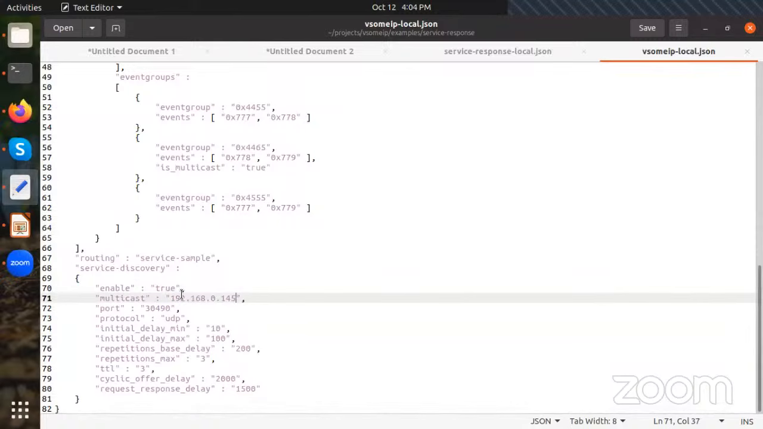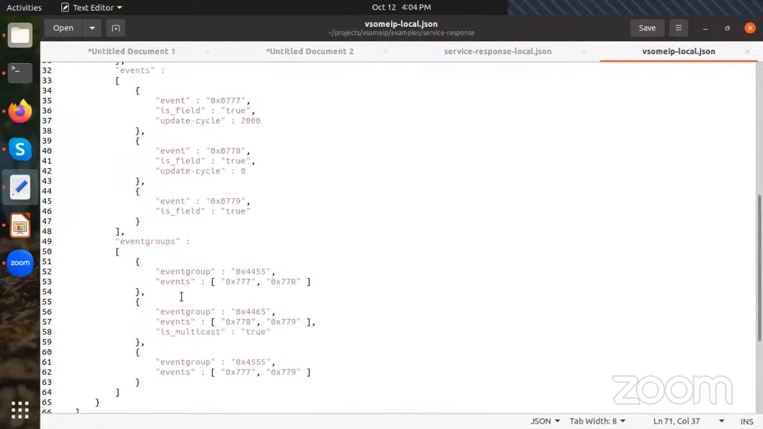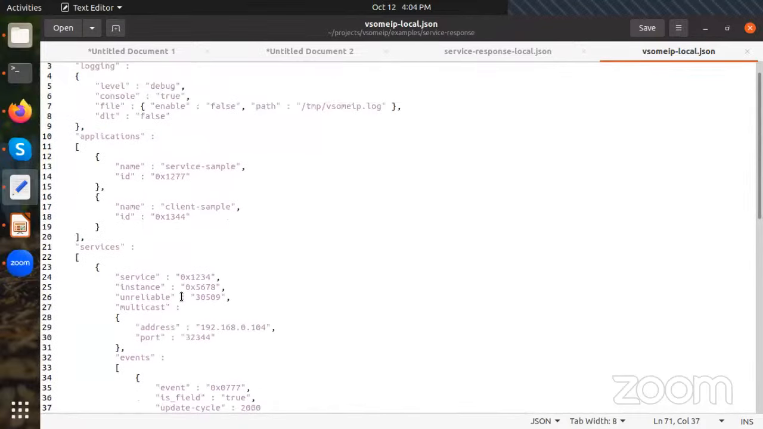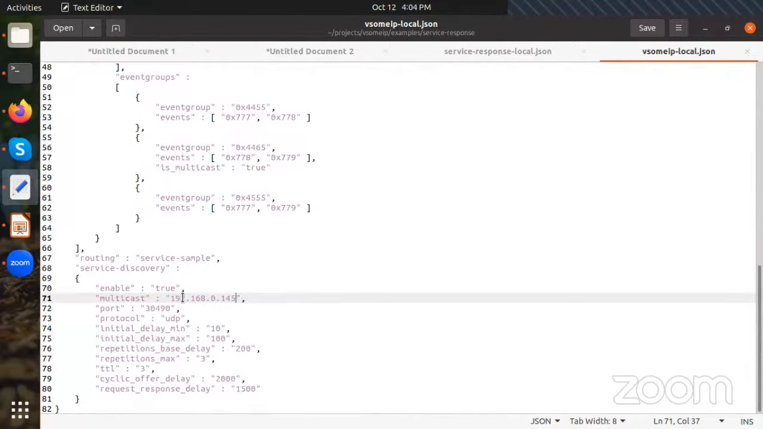Using this client and server, you are telling that the client can run on one machine and the server can run on another machine. I am using only one device. So this is the default address. I am using one device, so it will take the same address here.